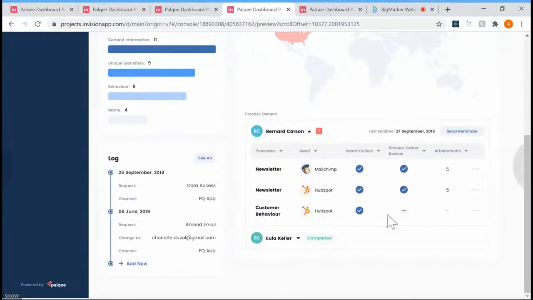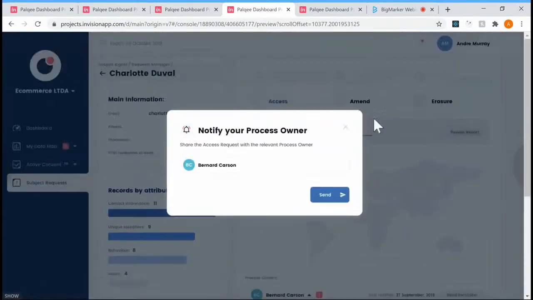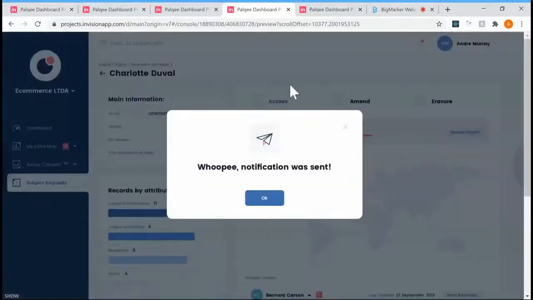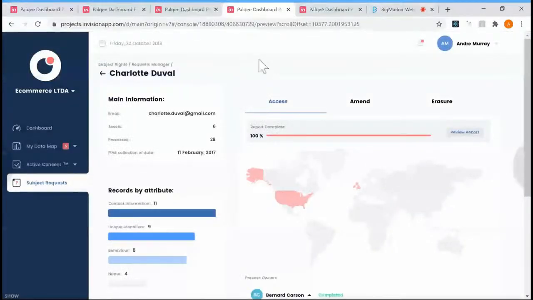So we're going to need Bernard to review that process and tell me as a DPO what information I need to send back to that customer. So I'm going to come here and send a reminder. And at this point, Bernard is going to receive an email saying that you need Bernard to tell you what information he holds about that individual. And then Bernard is going to be able to monitor through the employee dashboard that I showed you before. And as soon as Bernard completes that request, you're going to see the report is going to be 100% completed. And you don't have to do anything else.